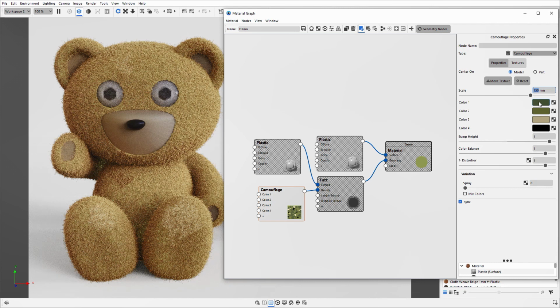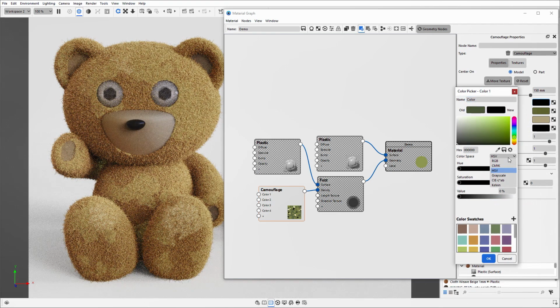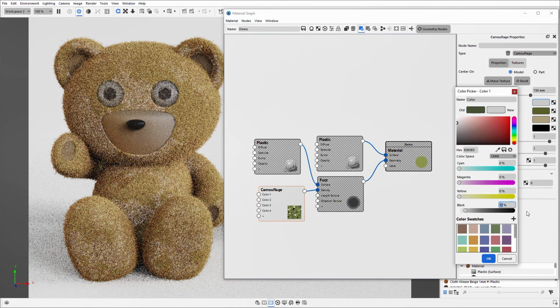And then the way the density works, it focuses mainly on black and white coloring. So I'm going to change these color options to black and white. Using the color space dropdown, I'm just going to change that to CMYK and manipulate what the black value is.